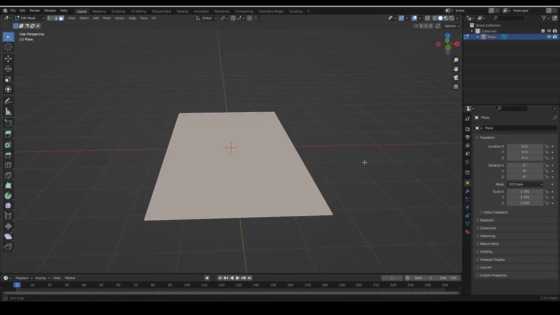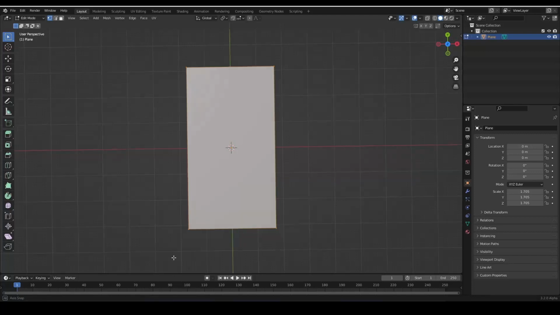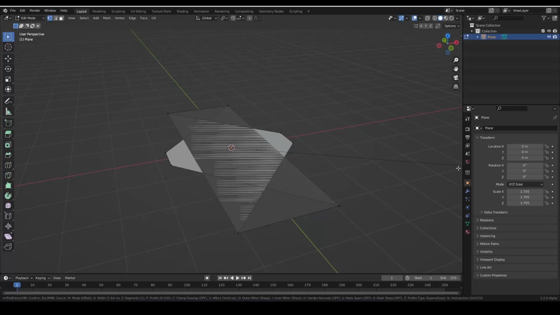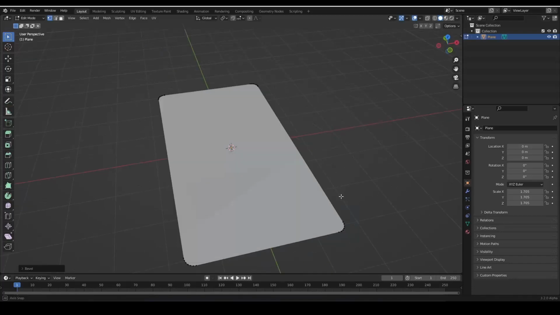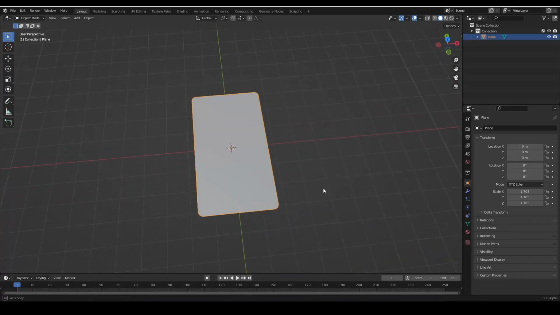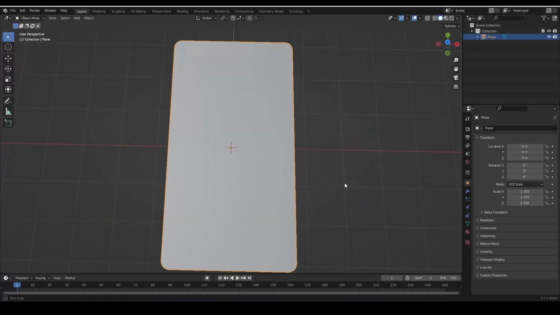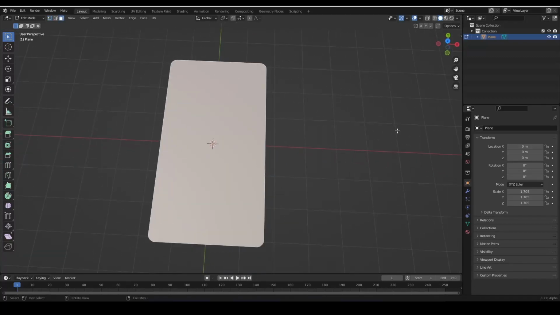First of all, we have to round these vertices here, and we do this with Control Shift and B, and then we can drag out. And if we scroll the mouse wheel, then we can define the roundness like that. Nice mobile phone. This is Apple, by the way. Perfect quality, perfect roundness.